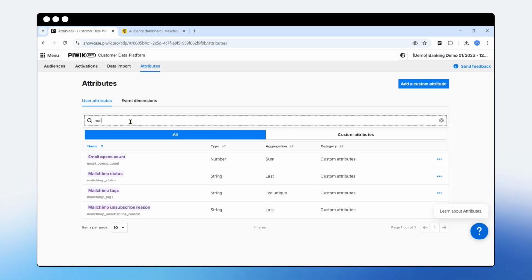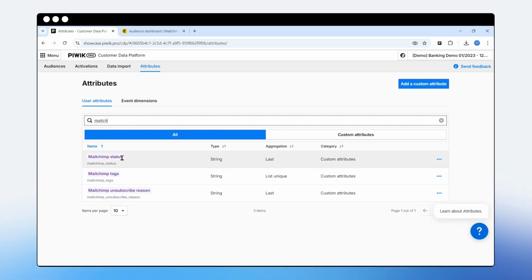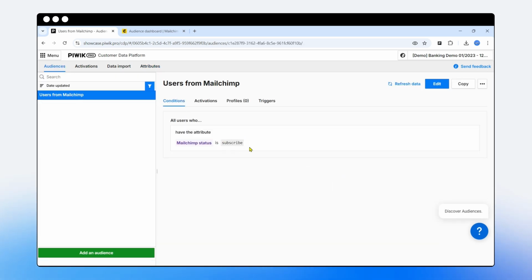So let me find it. That's the Mailchimp status. That's a made up name. It can be whatever. And then the type I've created to be string. So it's not a number, because it's a string. The value will be subscribe. And the aggregation is last, so we get the last value. Now the value will be subscribe.